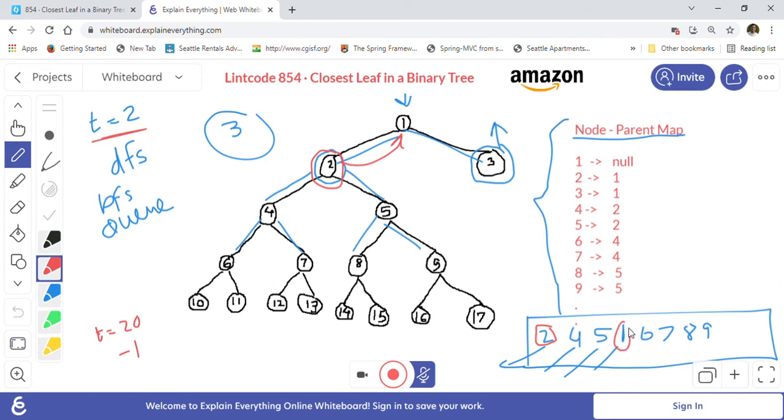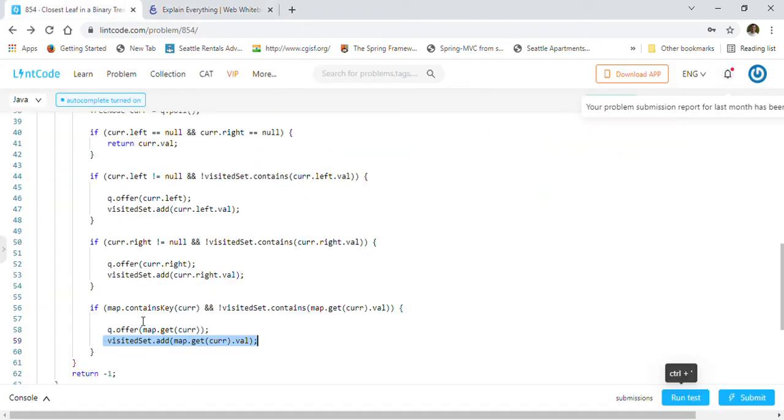So 1 will be added to the queue, right, because it's a parent. And then next time when we are going, we will again go to the left side, like 4's left, which is 6 7, then here 8 9, right? And then we will go to the right side here. Left side is already visited, so we cannot revisit that, right? So we'll go to the right side, and 3 is actually a leaf node, so we'll just return 3 as the answer, right?